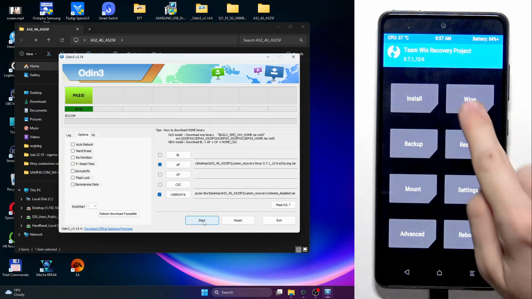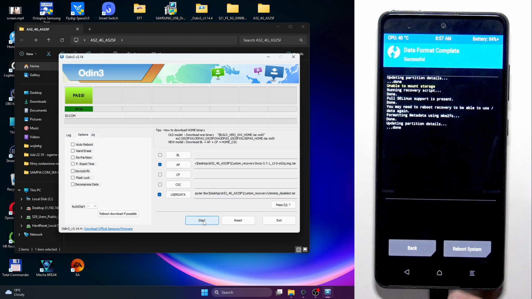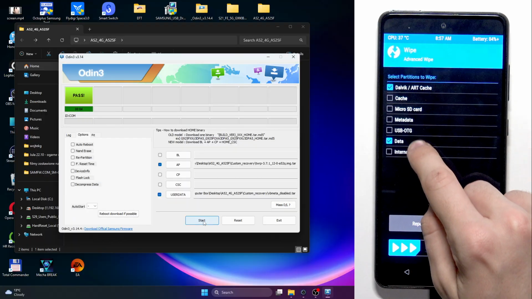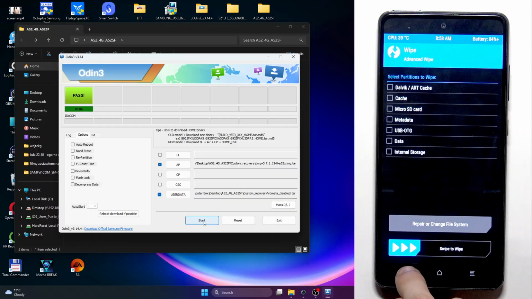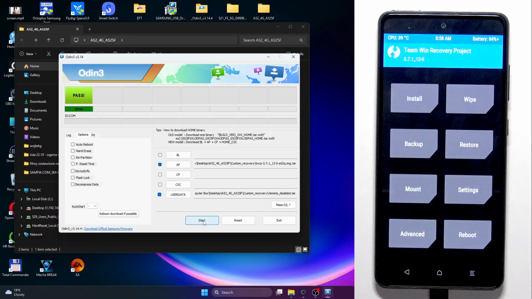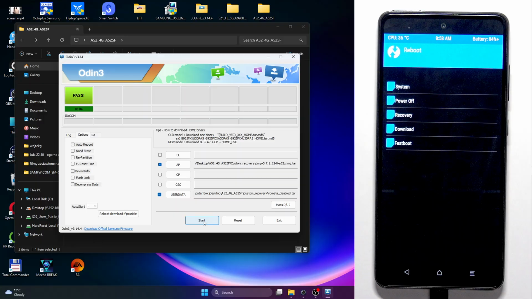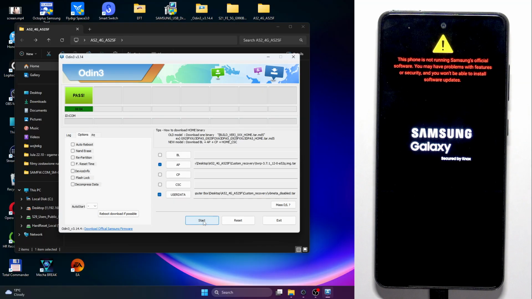Now the first thing is to wipe. Go to wipe, format data, type in yes on the keyboard and approve. Wait a moment, now go back again, advanced wipe, Dalvik, data and internal storage, and swipe to wipe. Go back, and go back. And now go to reboot and select recovery. This will make you automatically reboot into recovery, not to system, so it's just easier that way, of course. We are rebooting, so it applies all the changes after the wiping. It calibrates everything.